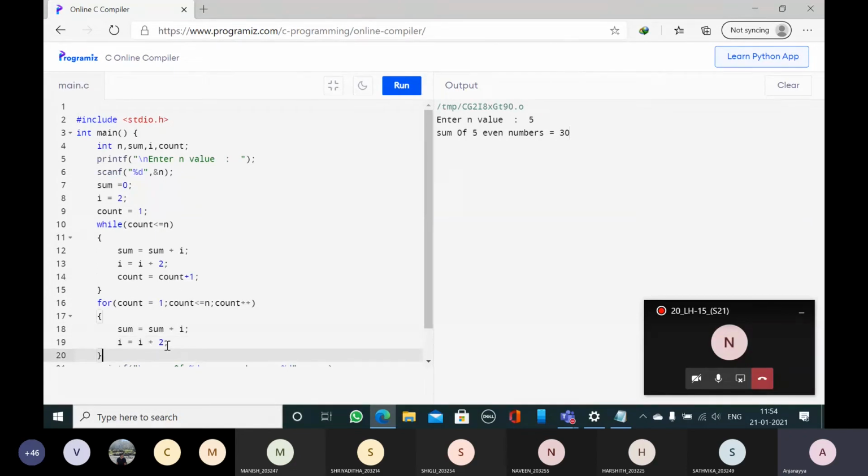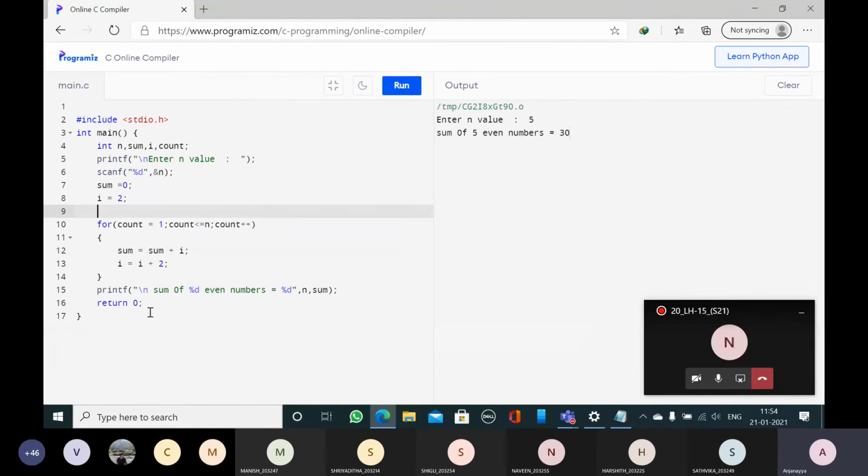Here I will not do again count is equal to count plus 1, because increment operator comes in the straight line. This is the initialization, this is the condition, this is the increment operator. So here I am writing initialization inside the for loop, condition after semicolon, and this increment after this semicolon. Now I will delete this one. Now I say that while loop is converted to for loop. Now I will once again run the program.